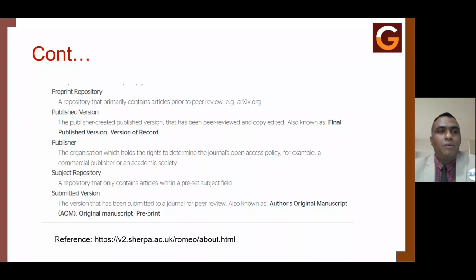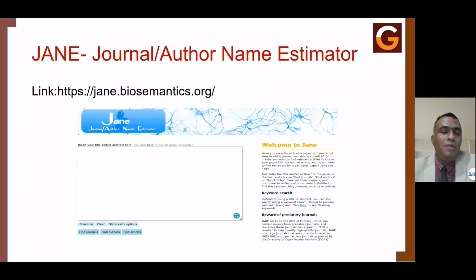So this particular platform, for example, JANE, which is abbreviated as Journal and Author Name Estimator. If you go to this platform, you are able to easily locate the journals, and also the authors, and also find the articles. So whenever you want to know which journals are publishing papers related to your research area, you can go to JANE and identify them. It is not restricted only to a particular publisher or journal. You will be able to see different types of journals.